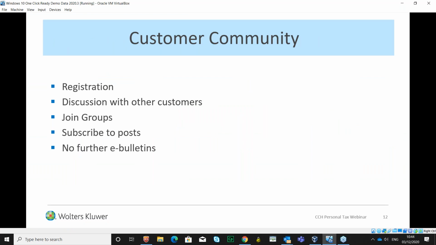And now I'd like to talk to you about the customer community. Now, this is new. You may have heard about it already. It's basically for customers to log in, or they might be pre-registered, or they can log a call with support by using this as well. But the idea is to register so that you can receive notifications from Wolters Kluwer.